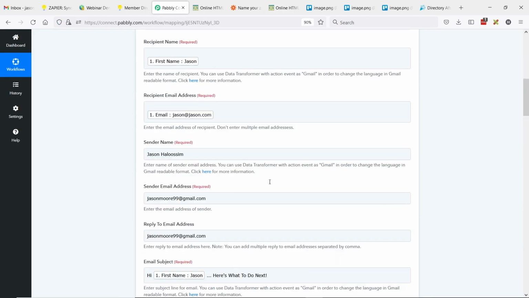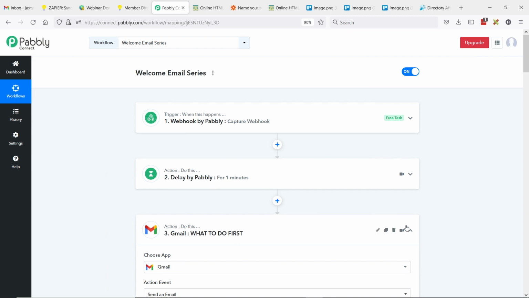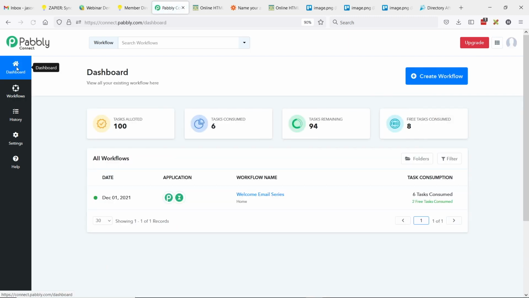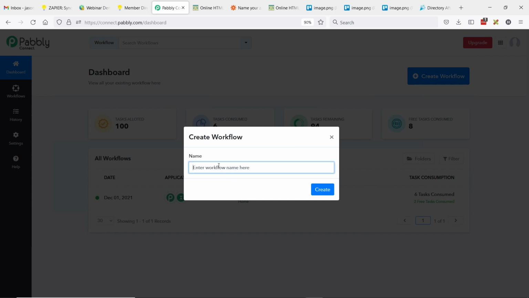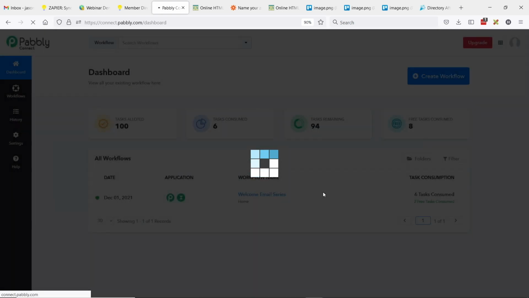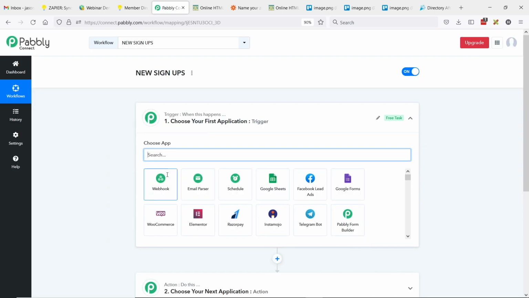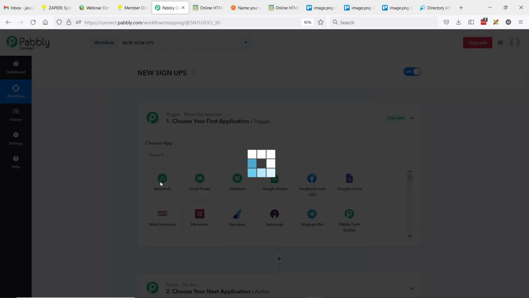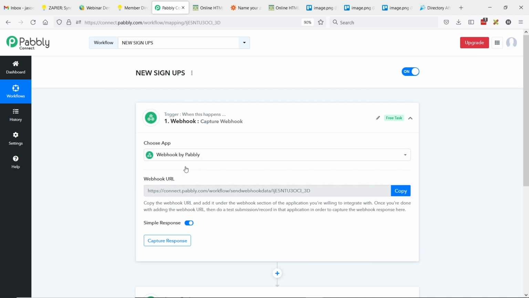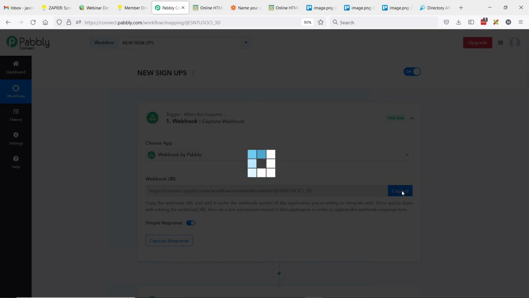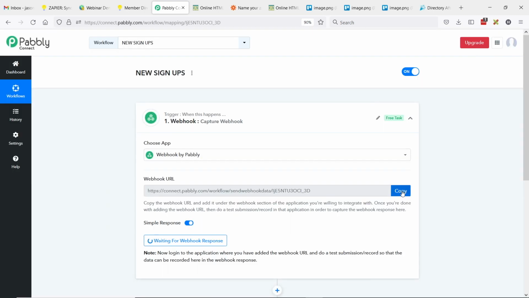Let's take a step back now that we see the sequence we're creating. To get started with something like this, you would just create a workflow, and we'll call this new signups workflow. What we want to do is create a webhook. All we need to do is copy this URL that Pabbly is giving us. We'll click copy. Okay, we've copied it. Now it's waiting for us to submit a new sign up, to become a new member, to fill out the form.